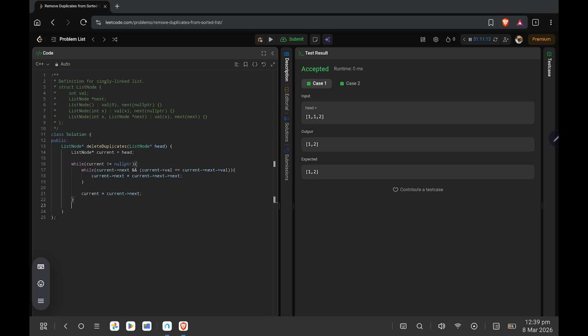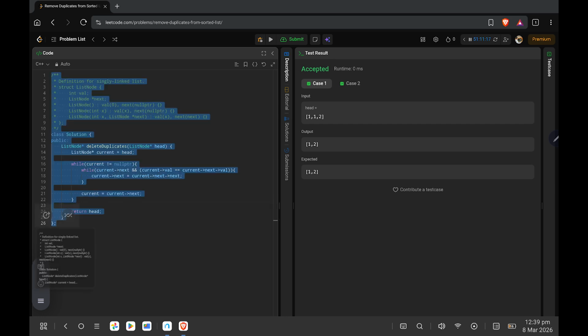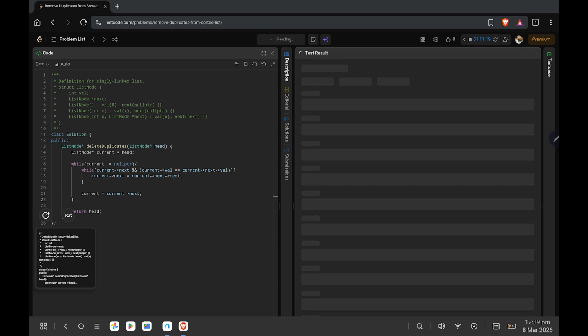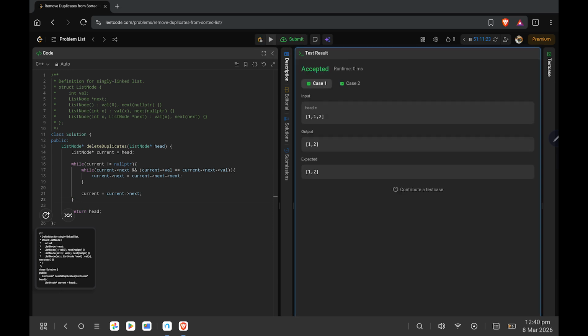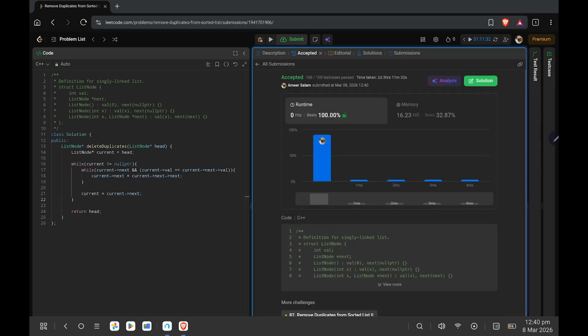Once we are done with this, we'll be returning the head itself. As you can see, it has run without any compilation error, and I'll be submitting this code. Upon submission, it has passed all the test cases and we have successfully submitted a solution to the problem.